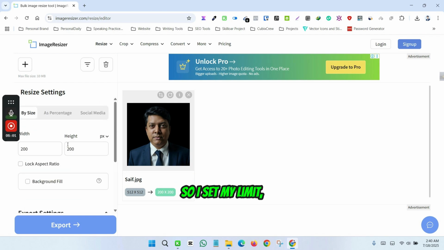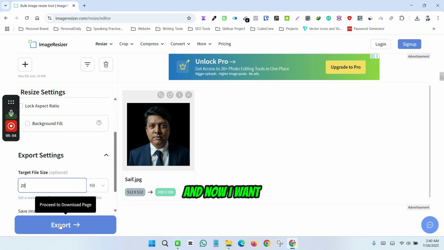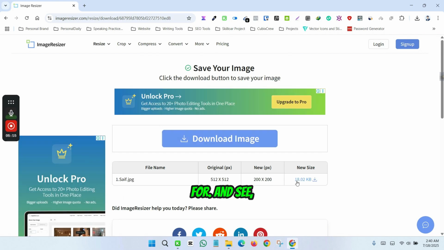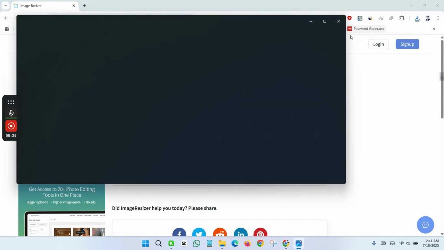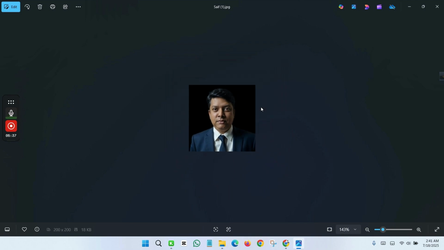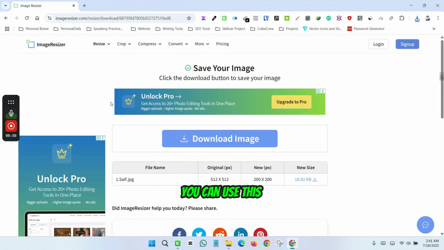So I set my limit and now I want to click the export button. After clicking export, it is converting to the custom size I was looking for. And see, the image's current size is 18 KB and the dimension is 200 by 200. And I can download it now to check my image. And see, everything is good. No problem, no issue.